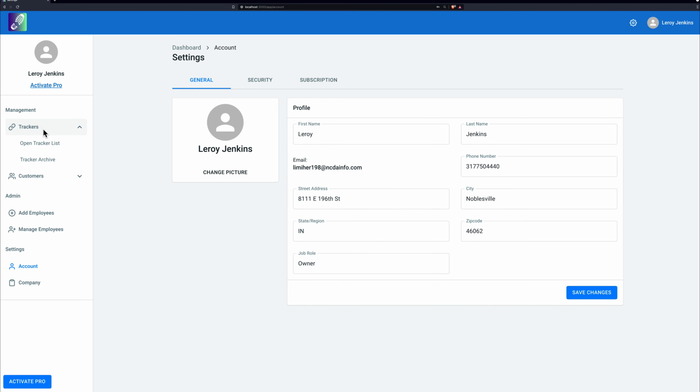On the left side here under management, you'll see trackers. These are all the open tracking links that you have at the moment. And you have your open tracker list and your tracker archive. Then you have customers, and you can import a CSV of customers. And you also have your client archive.